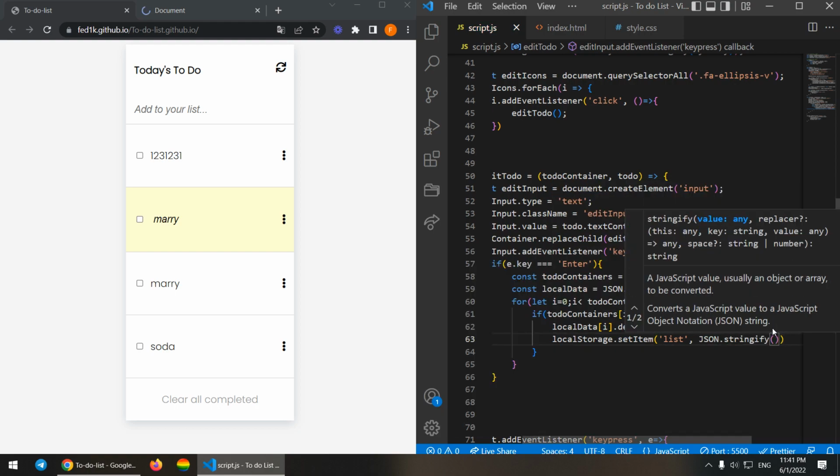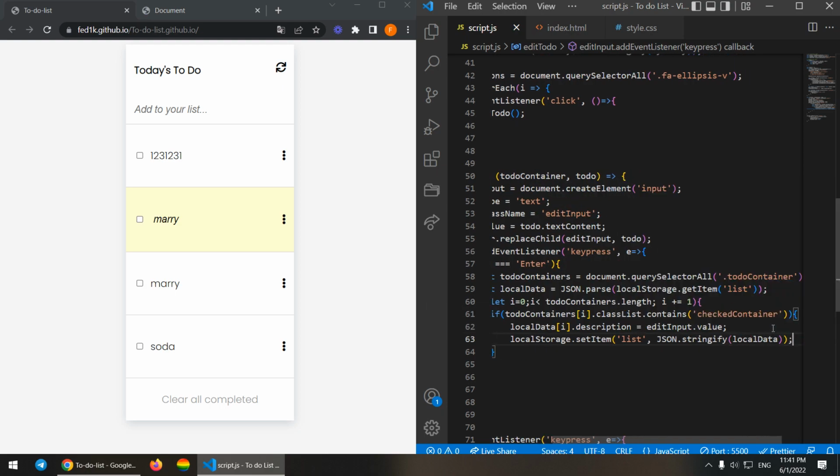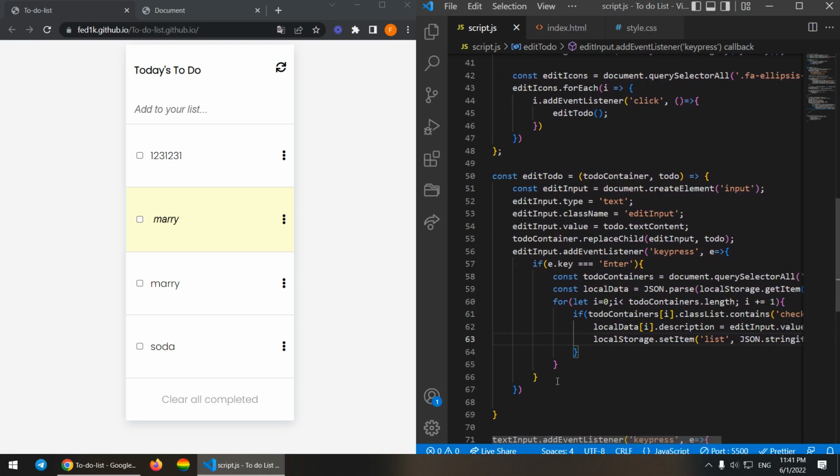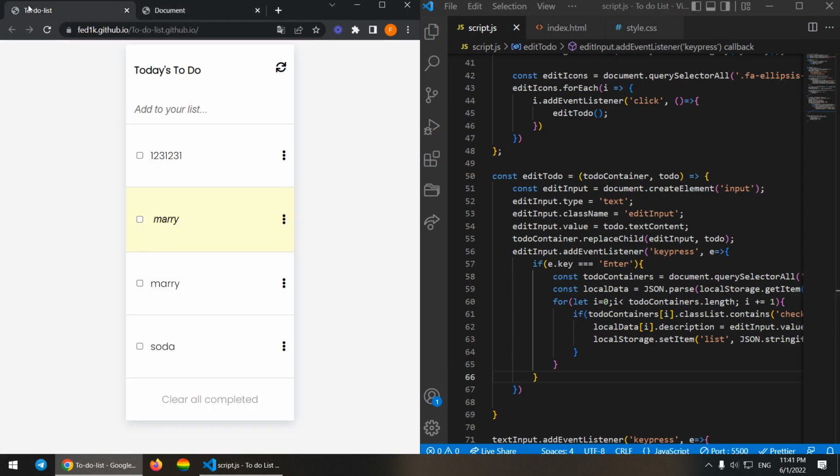Stringify, we have to stringify local data that we just changed. That's all for now. Hopefully once we edit something, this code should be called, and it's gonna implement this function in the local storage. But there is one problem. Once we enter, as you see, that background color disappeared, and all the styling has changed to its initial value. So we have to do that as well.